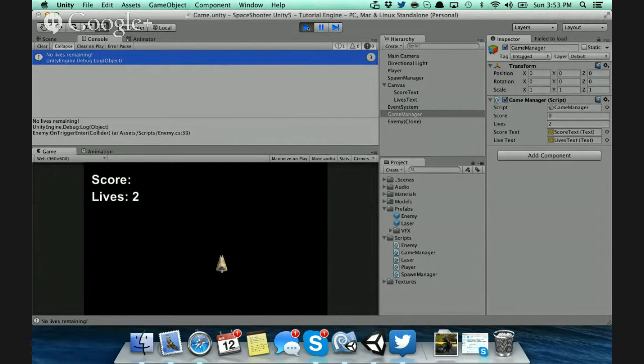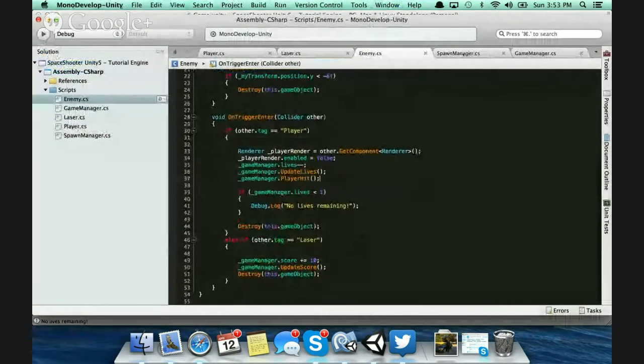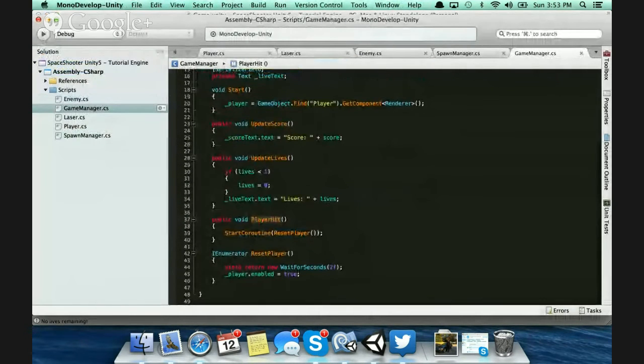All right, and there we go. Now, if we want to make him flicker, we could do that too. Very simple. Just go back over to our game manager here, and all we've got to do is say yield return new WaitForSeconds, and we could say 0.5f.